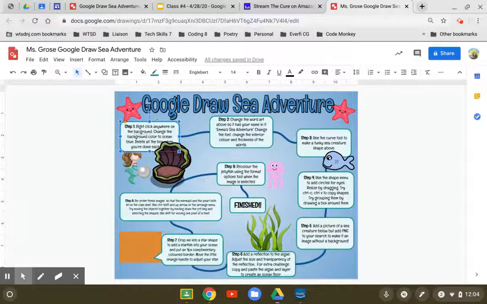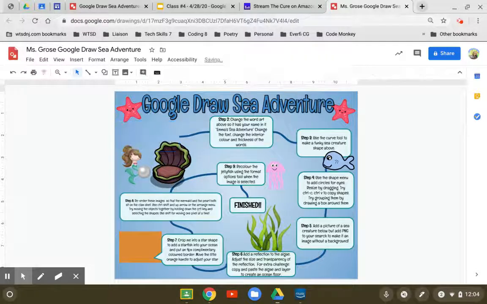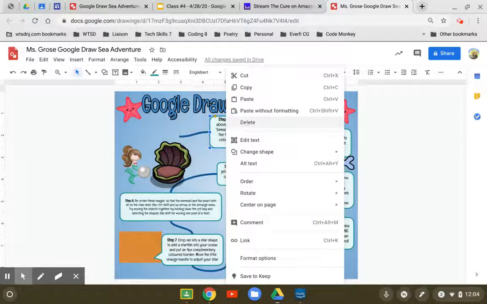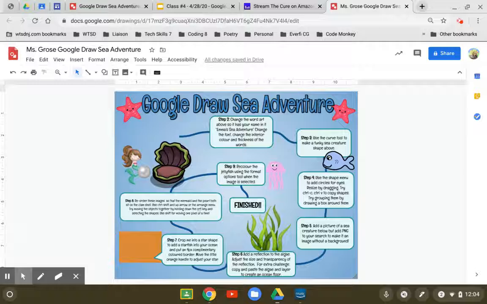So see how my pointer turns into a little cross, and then I would click backspace, or I could right click. So if I was in a little cross, I could right click and then I could select delete. But I don't want to delete this one yet. I leave these little squiggles because again, we're under the ocean. So it kind of gives you this feeling of movement.